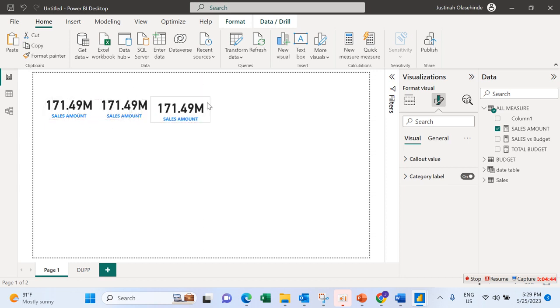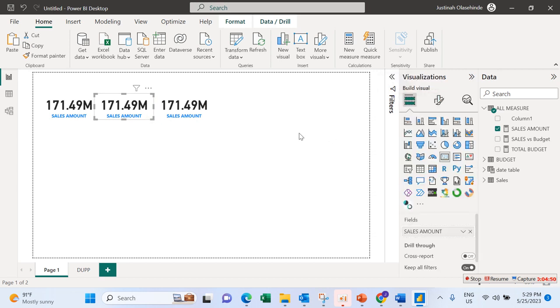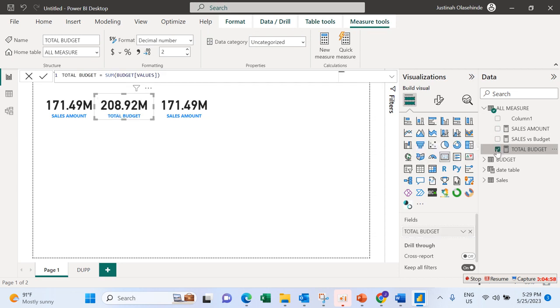So now I'm going to be using this for the other KPI. The next KPI is sales by total budget. So I'm going to remove it and add total budget. Add total budget. You can see now this is our total budget.